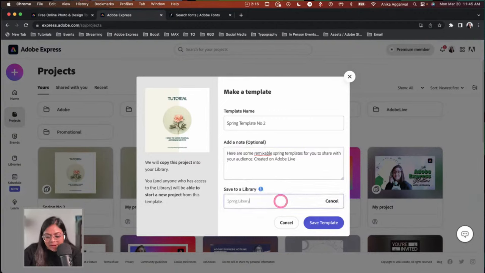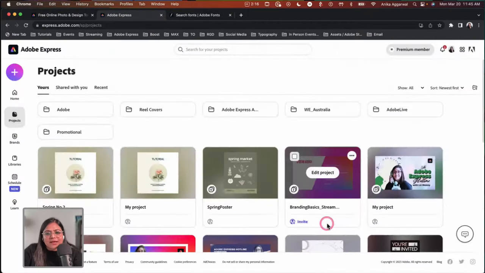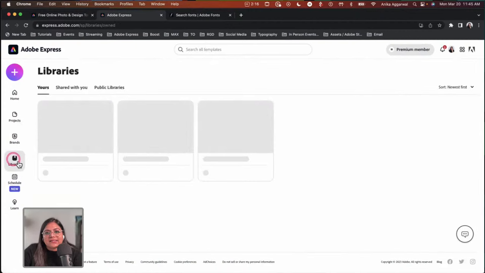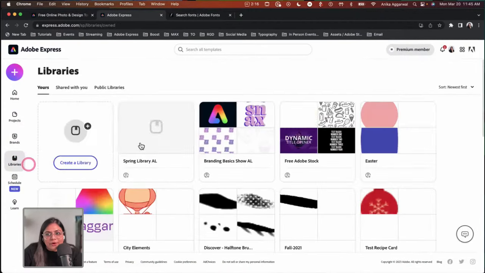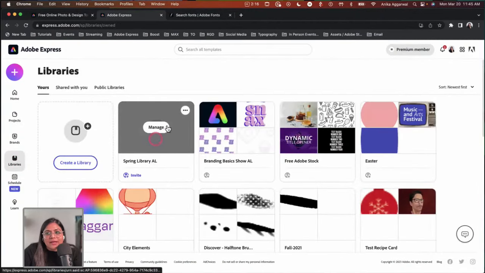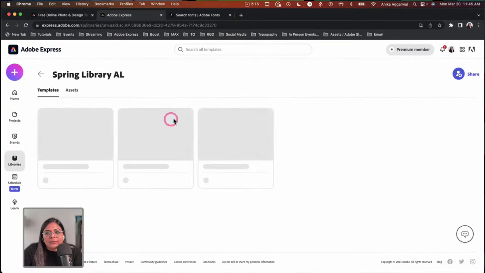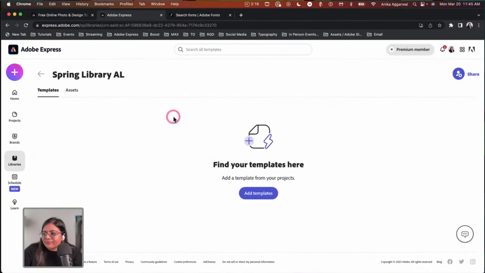I'm just going to call it Spring Library and call it Spring Library AL. And I'm just going to say save template. And it's going to save the template for me in the background. Now I can go to my libraries and see if it actually saved or not, right? So this is the library and I can click on the library to see if there is a template.